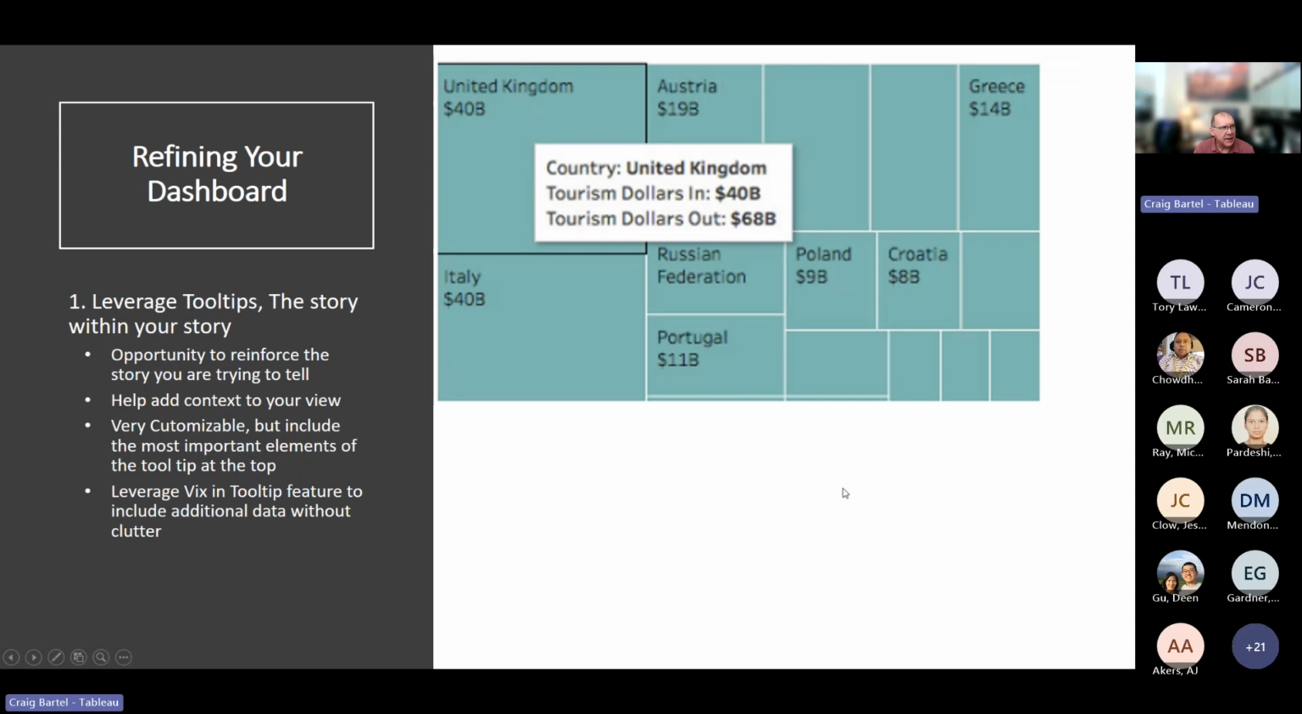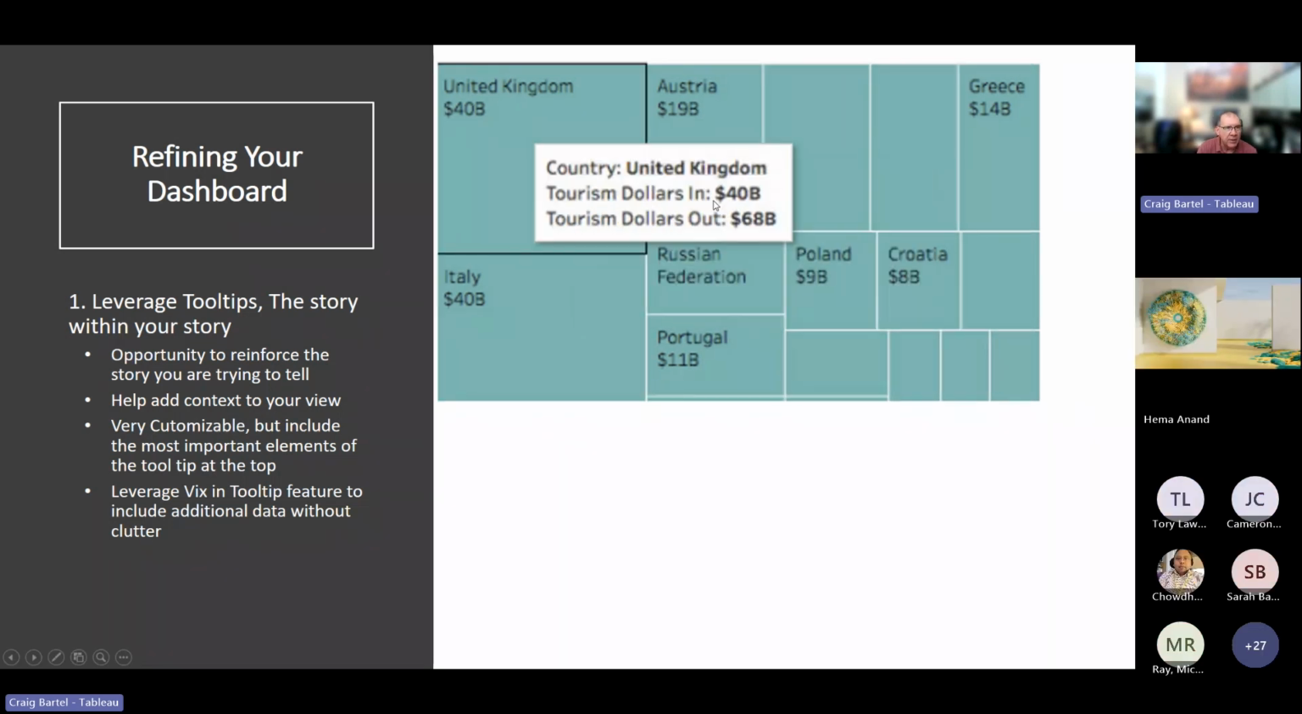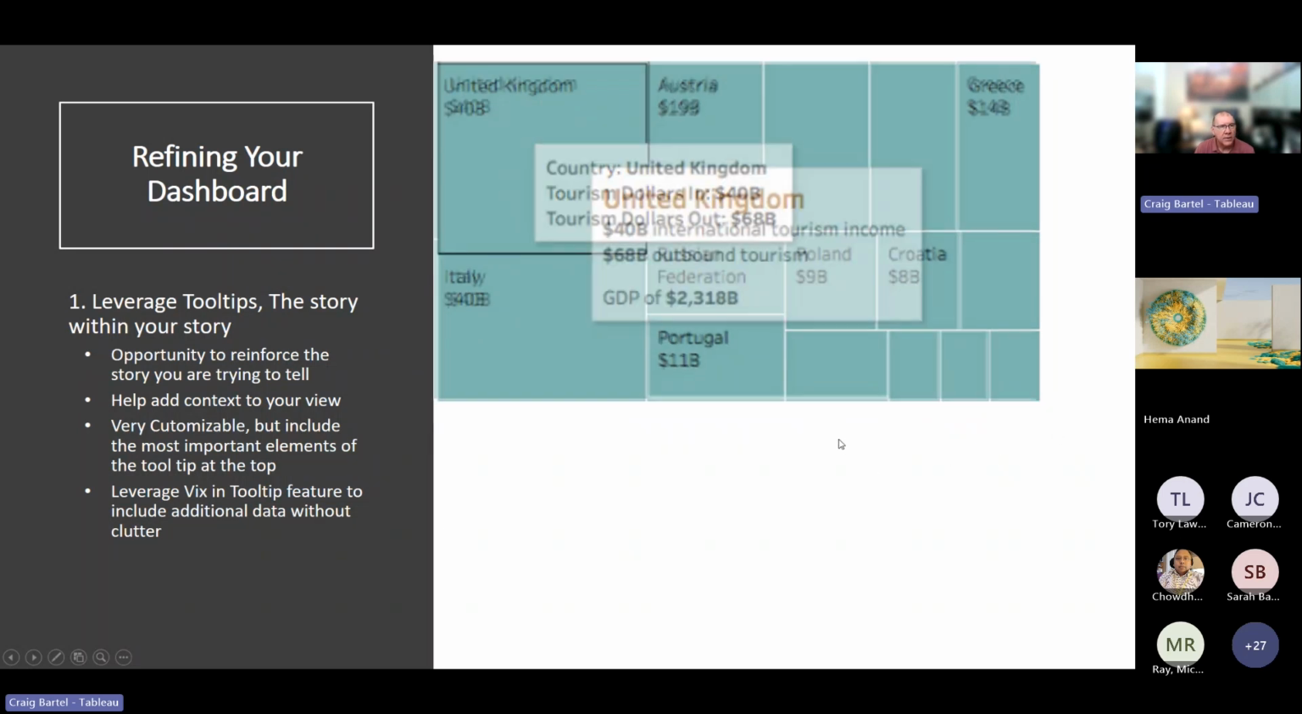And then refining the dashboard, leveraging tooltips. This is an example where the default way I configured the hover over tooltip was just like this. Well, why not have it stand out a little more? I'm formatting it so it's showing the United Kingdom in big, bold, colored text, and it's highlighting in bold the actual number rather than just like this. That doesn't show very well.